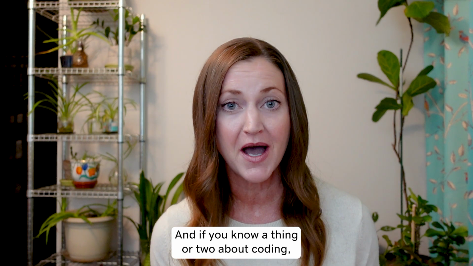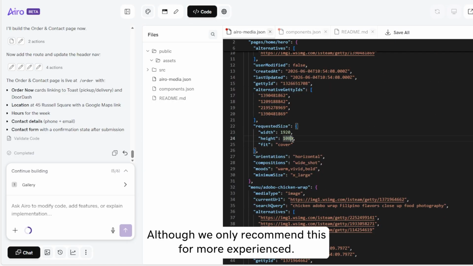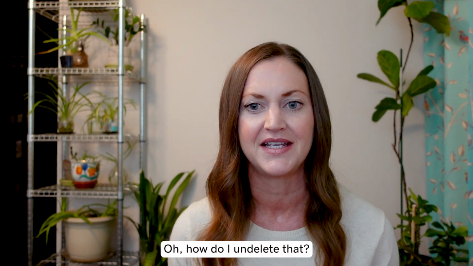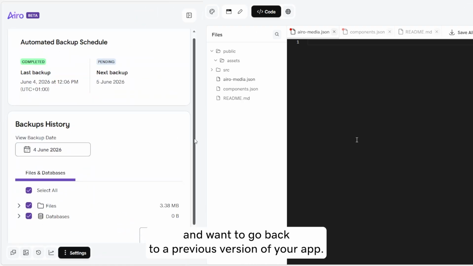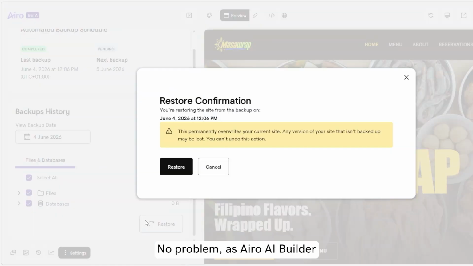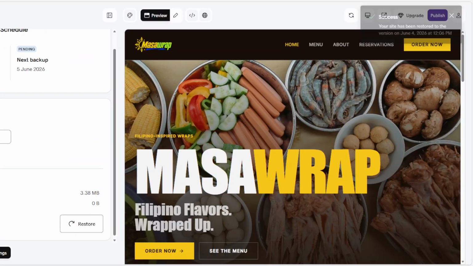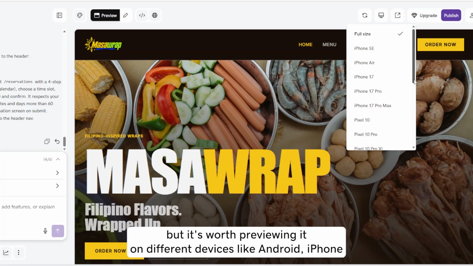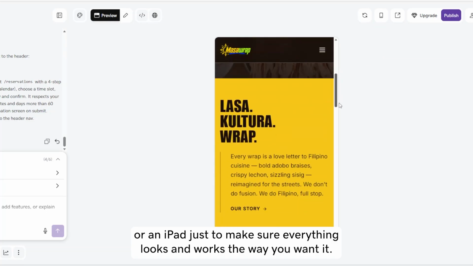And if you know a thing or two about coding, you're welcome to fine-tune the code that Airo generates. Although we only recommend this for more experienced users. How do I undelete that? Now let's say you've made too many changes and want to go back to a previous version of your app. No problem, as Airo AI Builder makes automatic backups that you can easily restore. There, good as new. So this is all looking pretty good, but it's worth previewing it on different devices like Android, iPhone, or an iPad, just to make sure everything looks and works the way you want it.